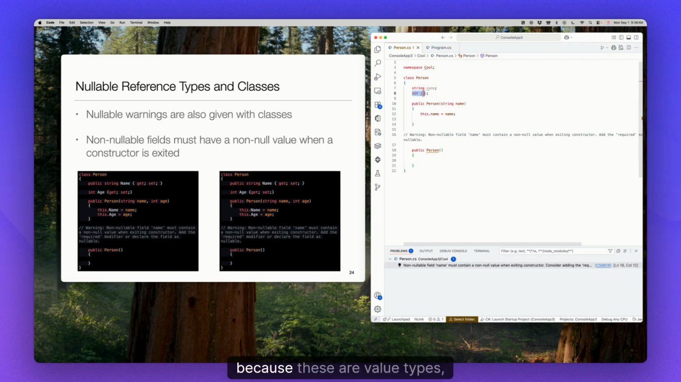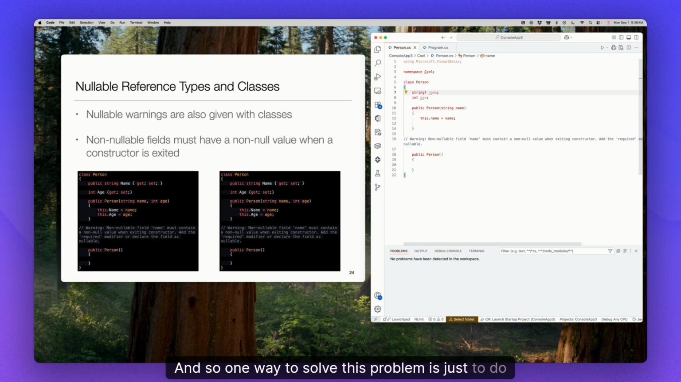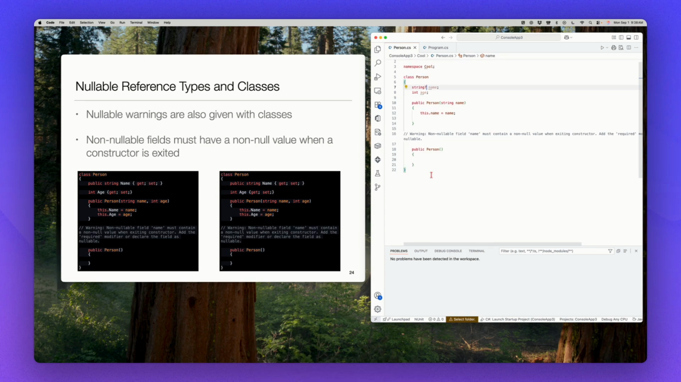Now, because these are value types, they always have a value associated with them. In this case, age is going to have the value 0, so it doesn't care about age. But I'm going to take string here, and so one way to solve this problem is just to do that. And now I have no problems, because what I'm saying here is name might be null, and if it happens to be null, then don't worry about it. It's just sort of normal.